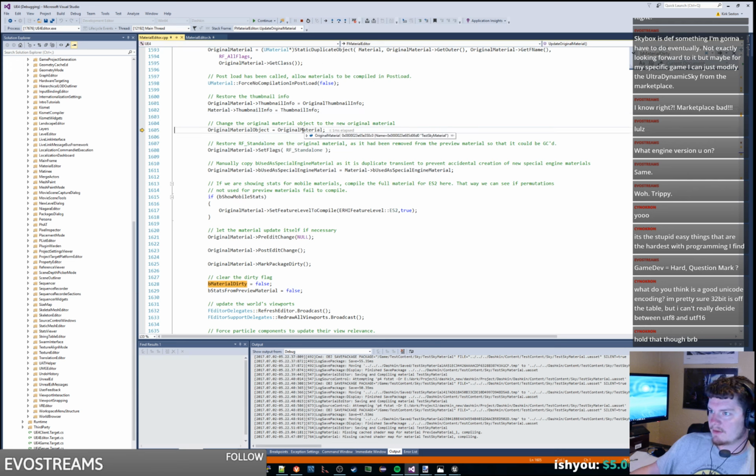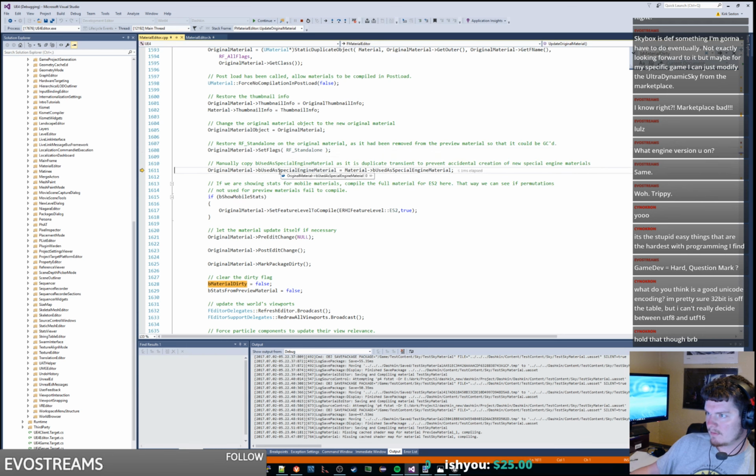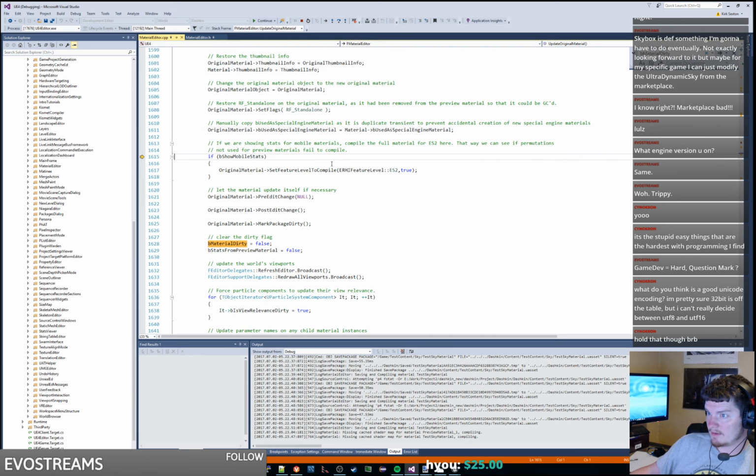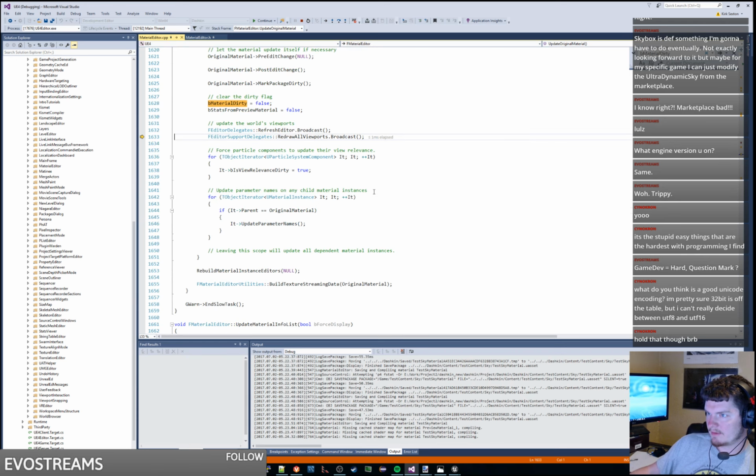Alright. Original object material. Change the original material object to the new material object. So let's see, what has this got on it? It's got a UObject base, material name. Manually copy this stuff. Pre-edit change, post-edit change, mark package as dirty. Clear the dirty flag. Build material instances, build texture streaming in slow task.